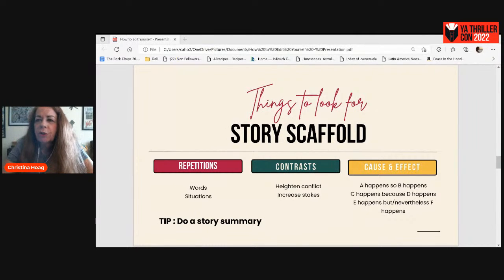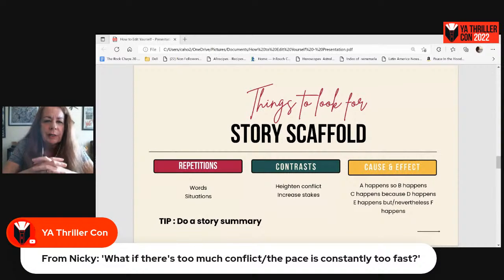Question: what if there's too much conflict? The pace is constantly too fast. Yes, this is another thing. You have to sort of vary your scenes.